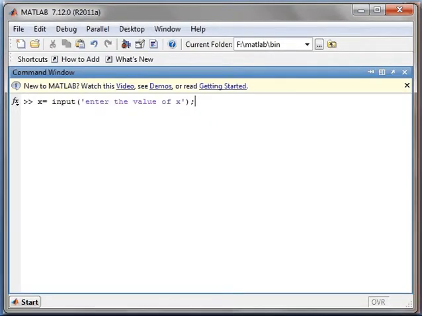Here is an example of taking an input. I have given one command, x equal to input, enter the value of x.